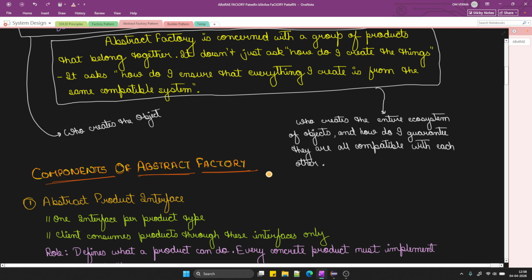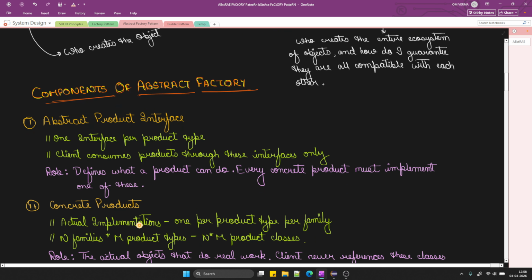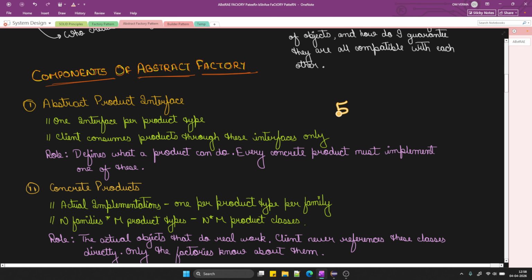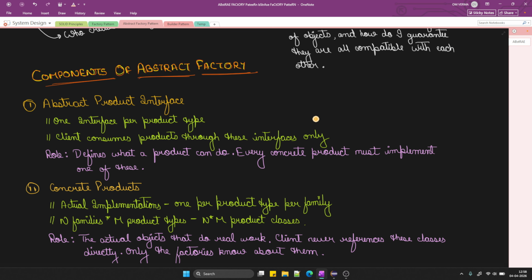Now let's walk through the components of abstract factory. There are in total five components that we'll be using to implement the abstract factory. Let's deep dive one by one, starting from the abstract product interface.